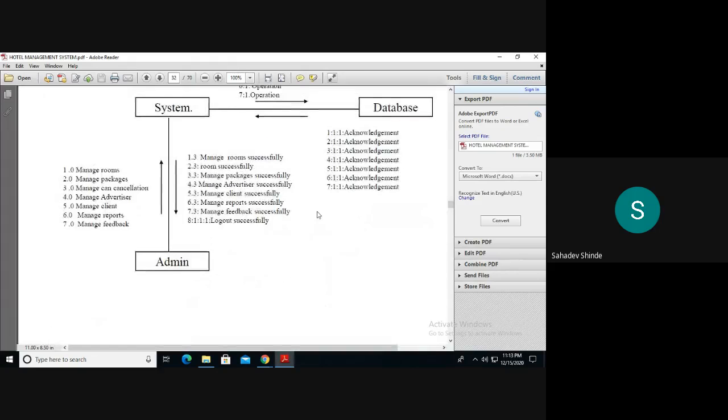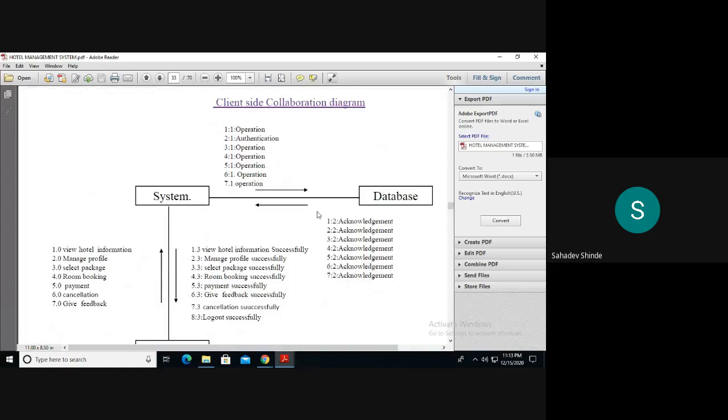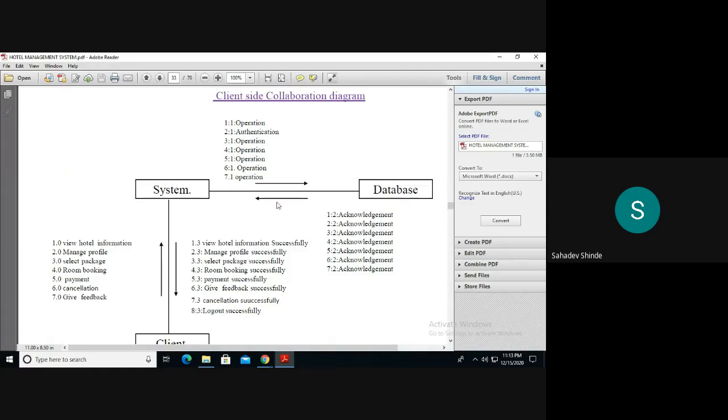And this is the collaboration diagram for the client side. Again, the client side collaboration diagram has the system, database, and again the client. So these are the sequences: operation, authentication, acknowledgement, view hotel information successfully, view hotel information. Okay. So this is the client side collaboration diagram here.